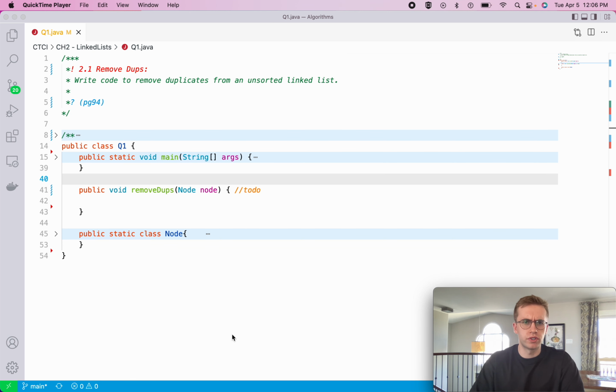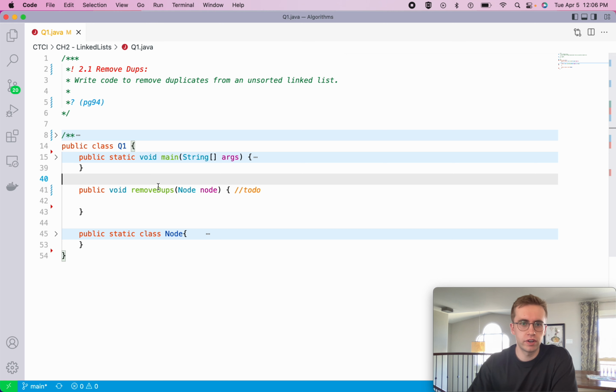Great, so this is question 2.1. It's called remove dupes. And for this question, we just want to write code or a method here that will iterate through an unsorted linked list and just remove all the duplicates.